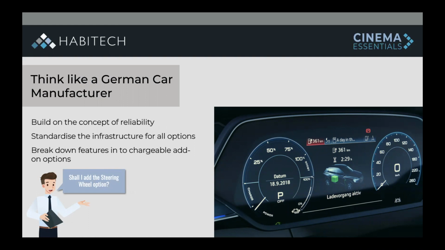And to help your customer choose their cinema, rather than just going in with the biggest quote you possibly can and the risk that you might lose that, break down the features into chargeable add-on options, just like car manufacturers do when you want to add in things like upgraded audio systems, visual systems, etc.